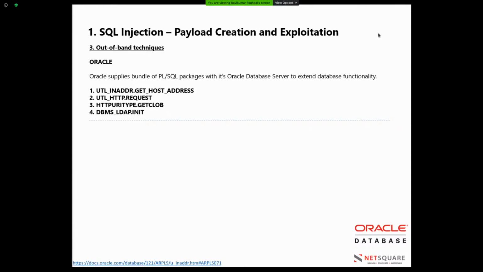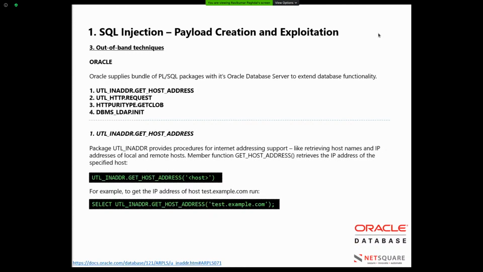I will identify only four function names: get_host_address, http.request, get_clob, and ldap init function. Okay, so let's move one by one. So the first one is get_host_address.